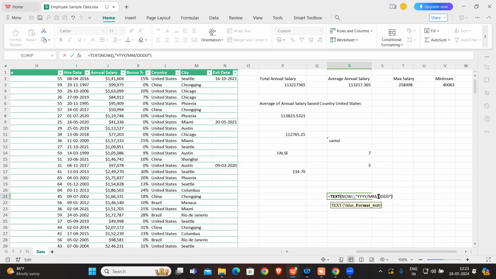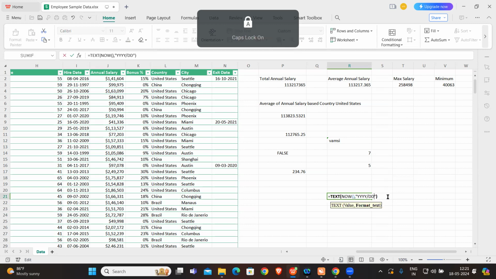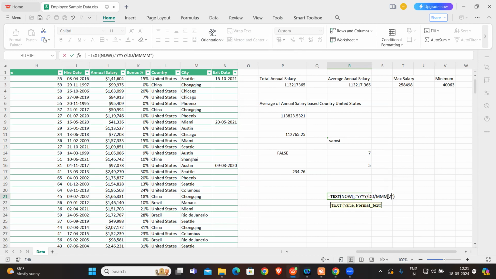So you can provide slash, right? See, now I don't want the values to be in the format of mm and dd. I want the values in a format where year and date should come and the month should be the month name. Are we getting it? Similarly, in whichever format you want, you can get it with the help of the function called TEXT. Is this clear?